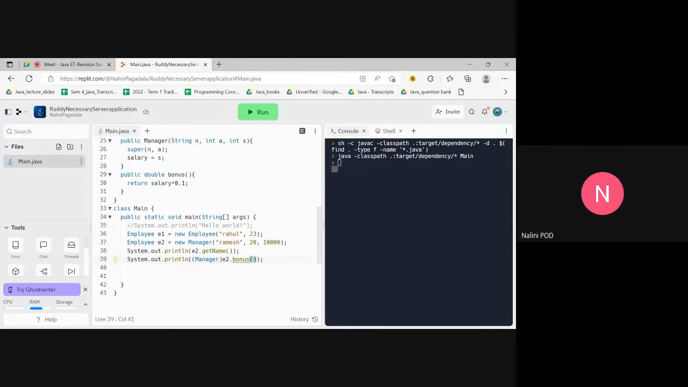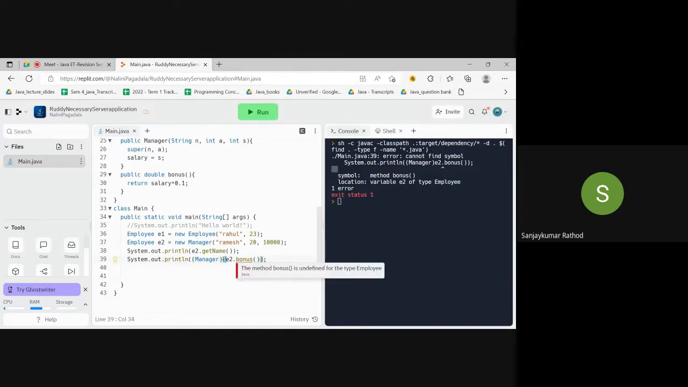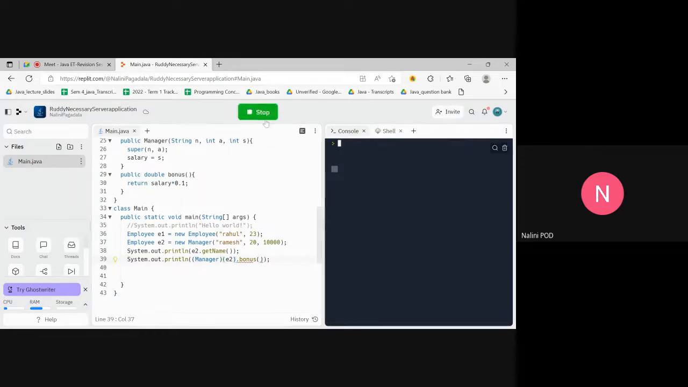Okay, we'll see whether this is working or not. Cannot find symbol E2. No, this is not working. I will first add this typecast bracket. Yes, this bracket will be there, because if you do this... I will explain after getting the output.